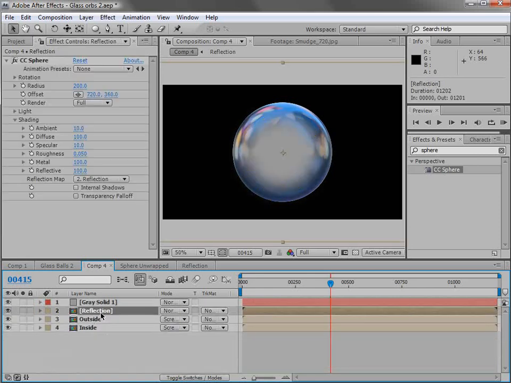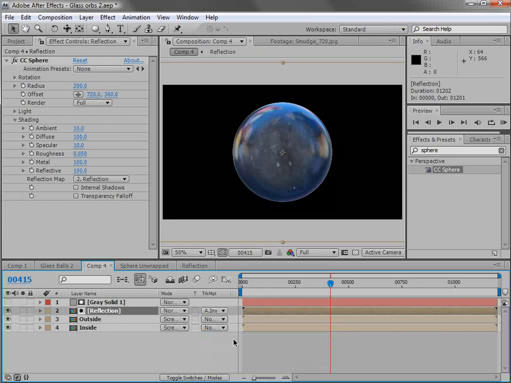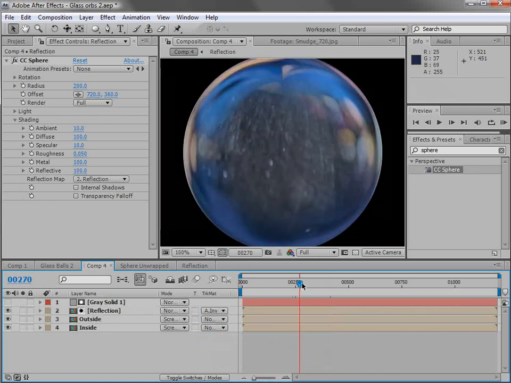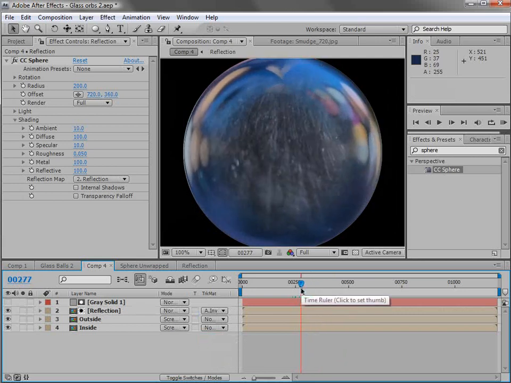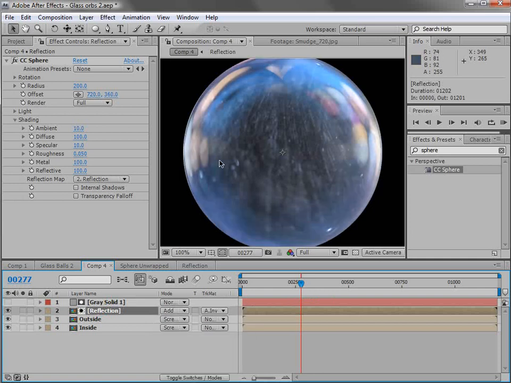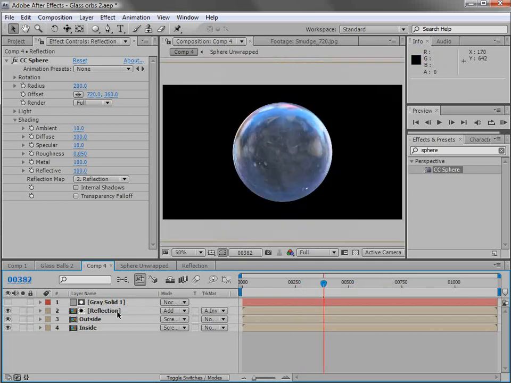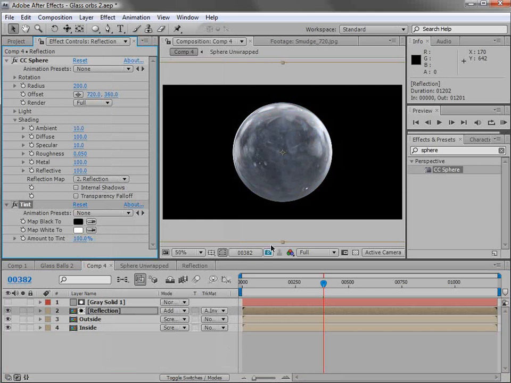And then we'll take our reflective layer, and we'll set the track matte to alpha inverted. So what that does is makes our reflection only show up on the outside of our ball. And that's kind of what we want. But we also want to change the reflective layer to be additive so that it blends with it a little bit more naturally. And we'll also take our reflective layer and add a tint effect to lower a bit of the saturation. So that looks good.